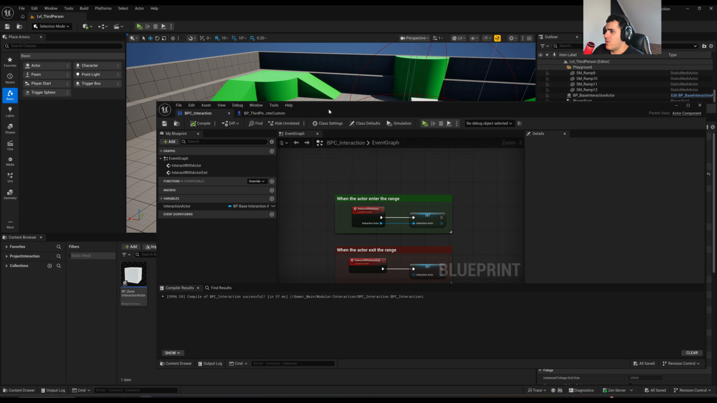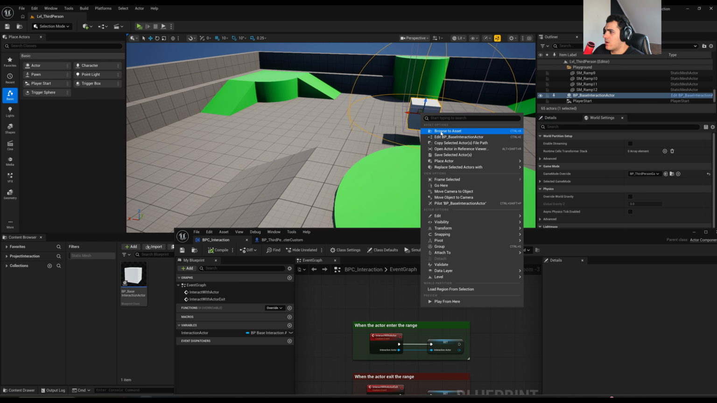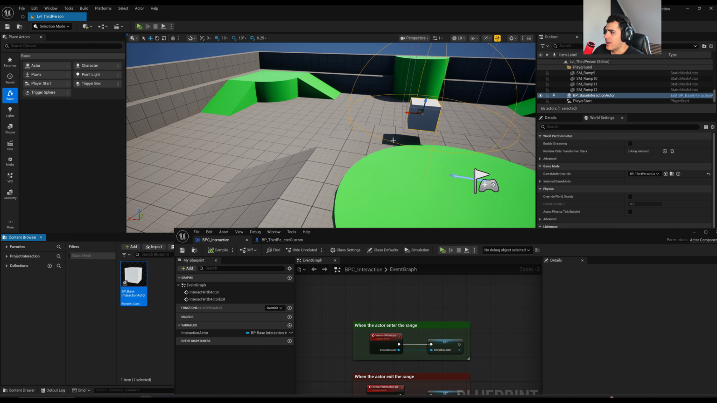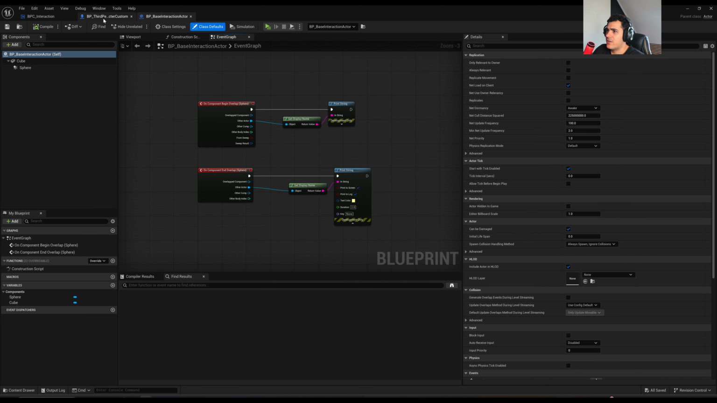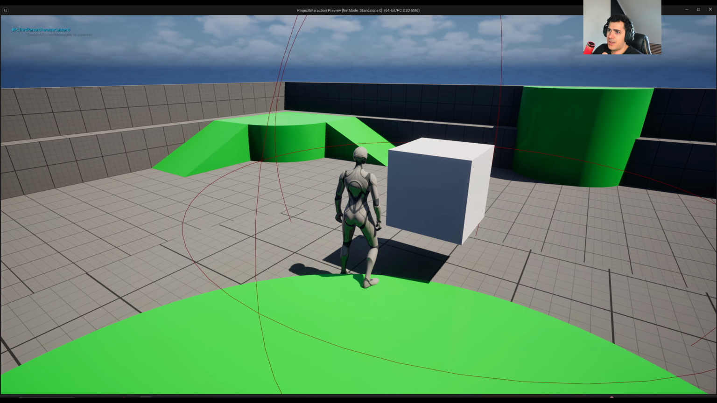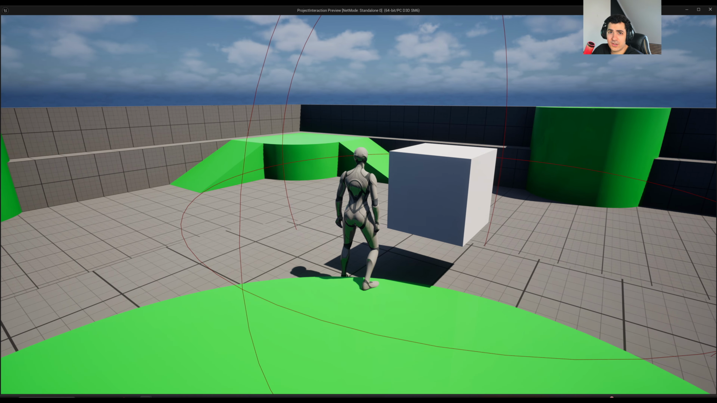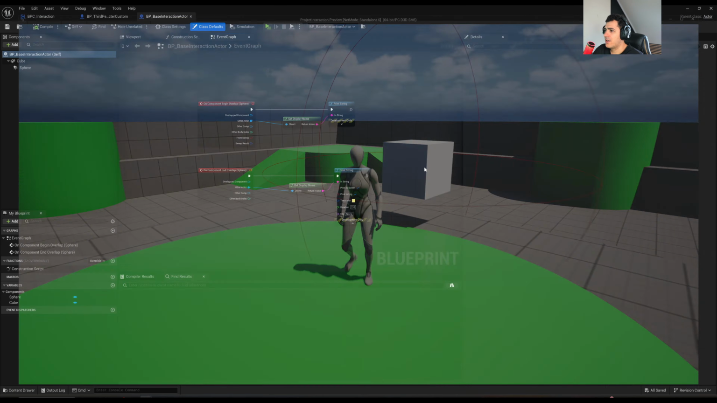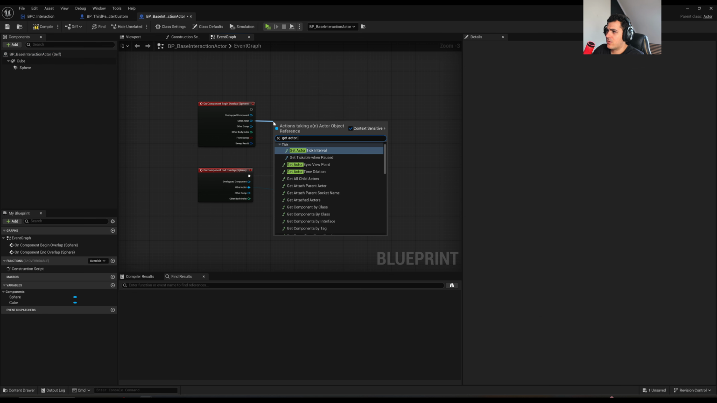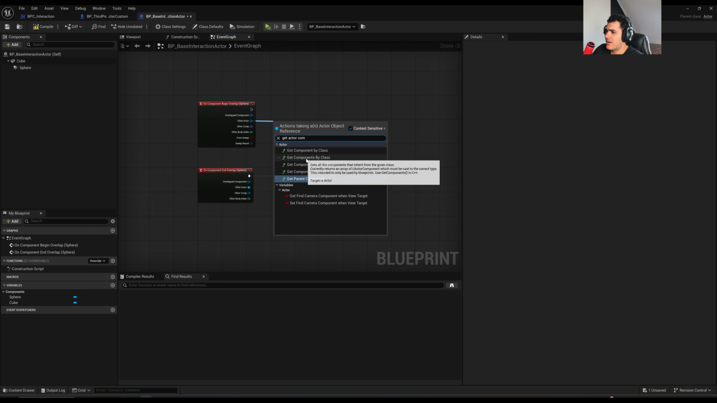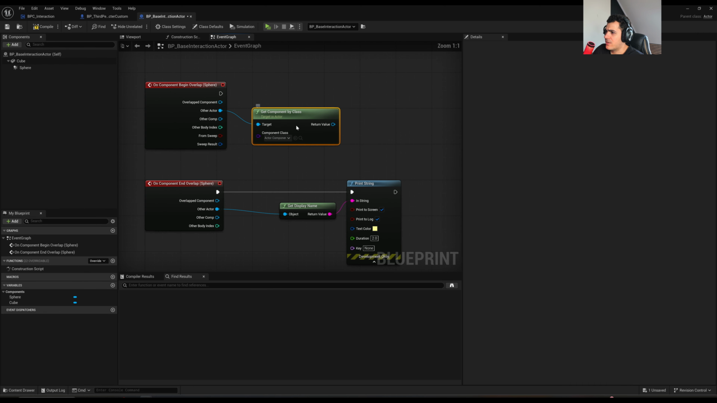Nice. So now that we have this interaction, let's open up our component and edit the blueprint. The thing that I need to do now is make sure that our character, in this case the BP third person character custom, has the component so we can actually interact with it. The way you do this is very simple. You just get actor component, or get component by class.